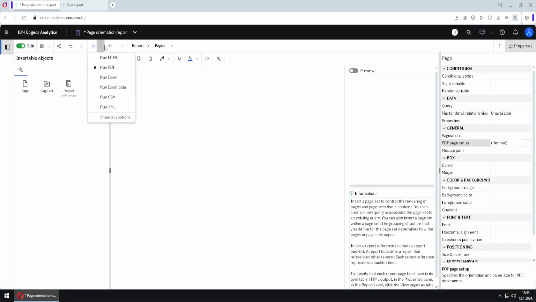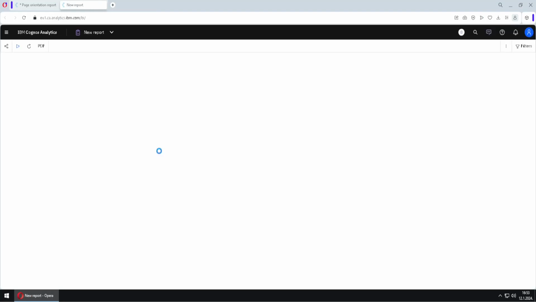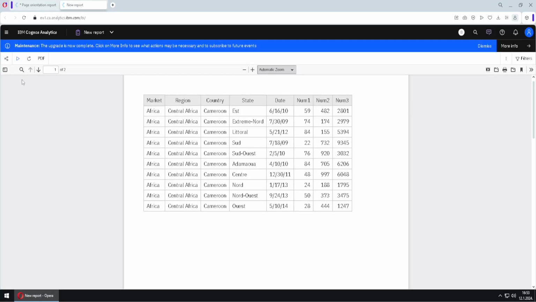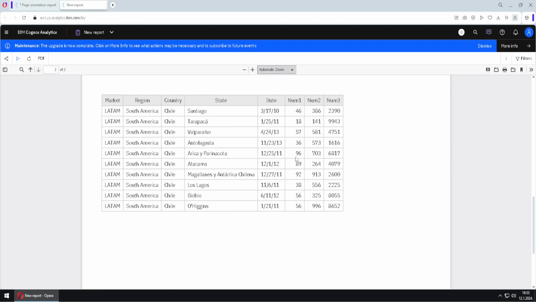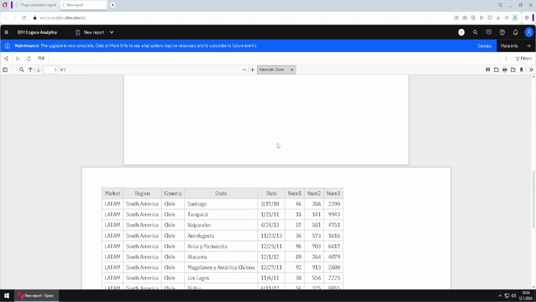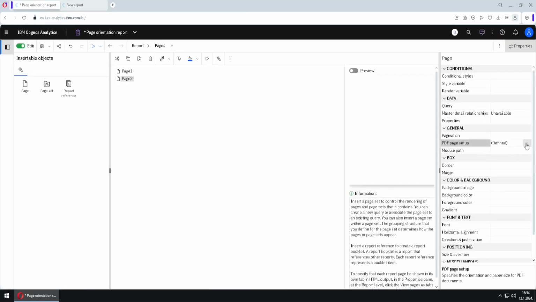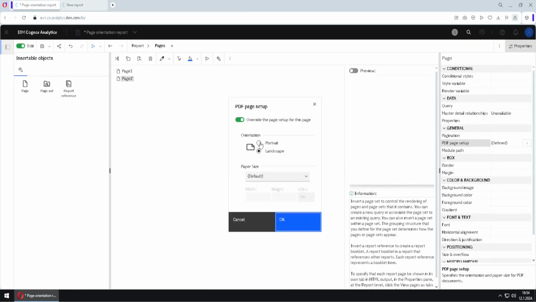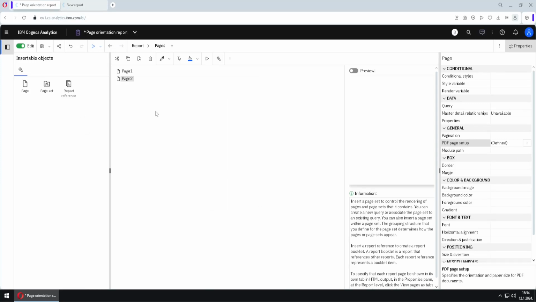I will again export my report into PDF format, and now the first page will be in portrait mode, but the second page will be in landscape mode. We can see the difference. And while we are here, I will now go back. First I will change this back. I will again go here to portrait mode for page 2.